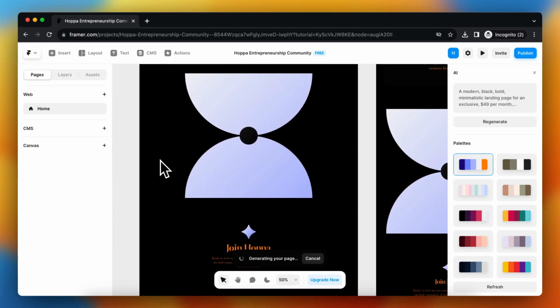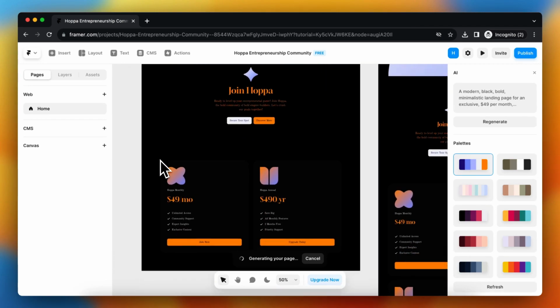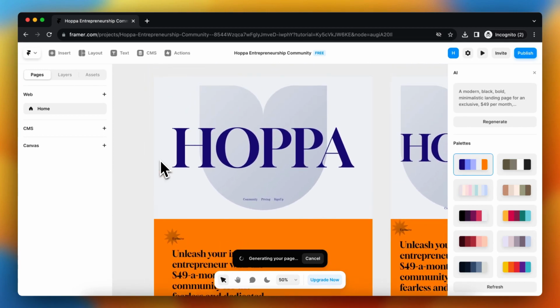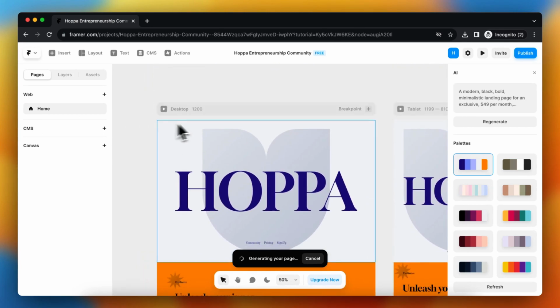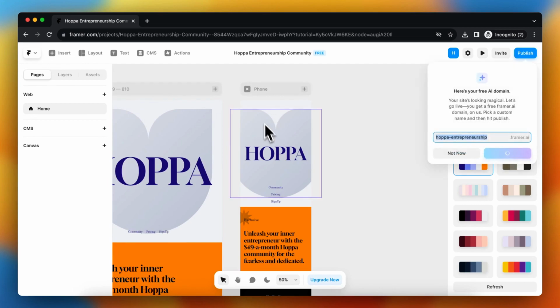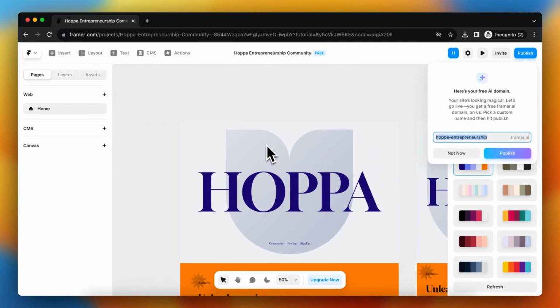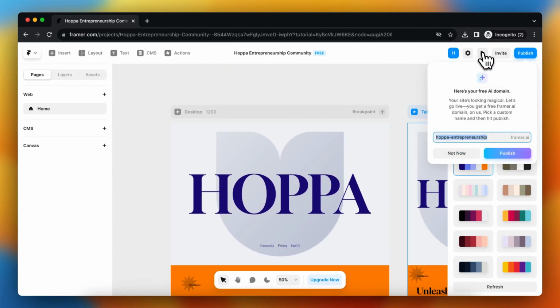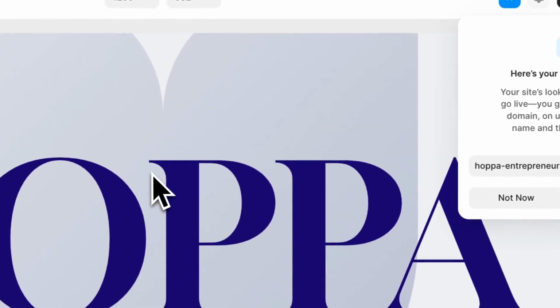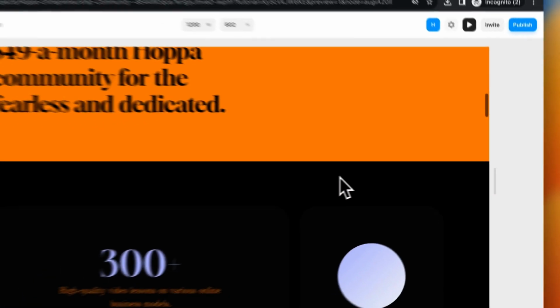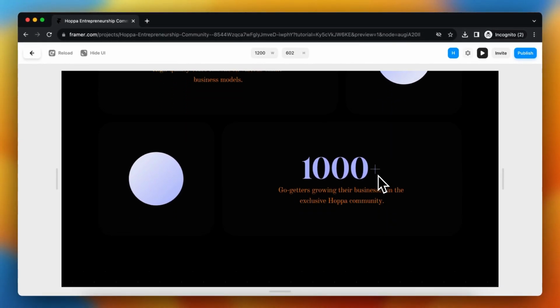As you can see, this is so great. So now it's generating a page. So it generates for desktop, for tablet, and for mobile as well. And once you want to see it, you tap on this icon, and here you can see your site, and that looks so good.